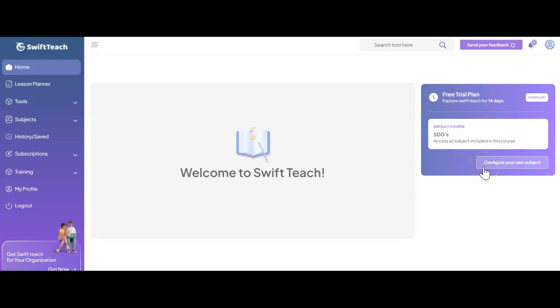Okay, so the first thing we're going to do is configure the subject so all our companion tools can align to the subject that we're teaching in the classroom. One thing you will notice is within the trial plan, you're only able to select one course at a time. Once you configure a course, I will show you how to deselect it to select a second one. So in this case, we're going to configure the subject.